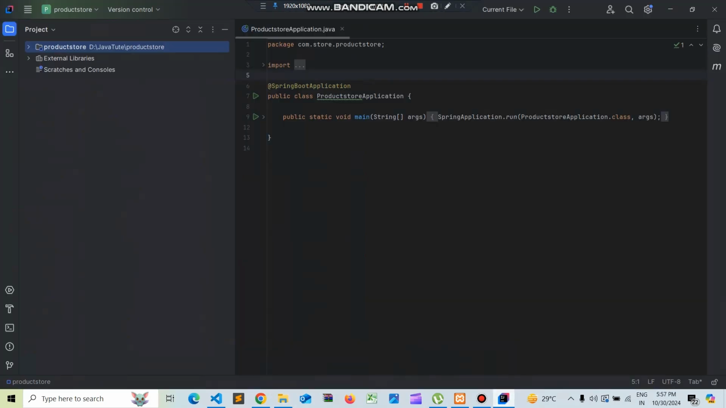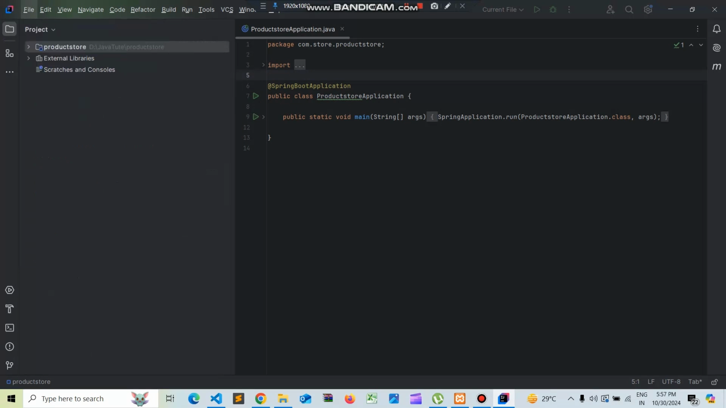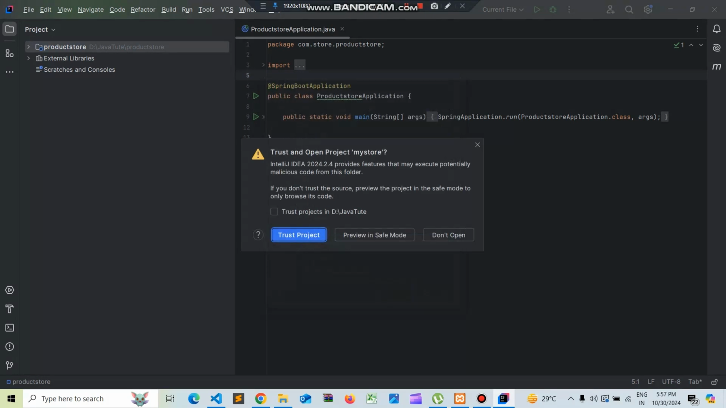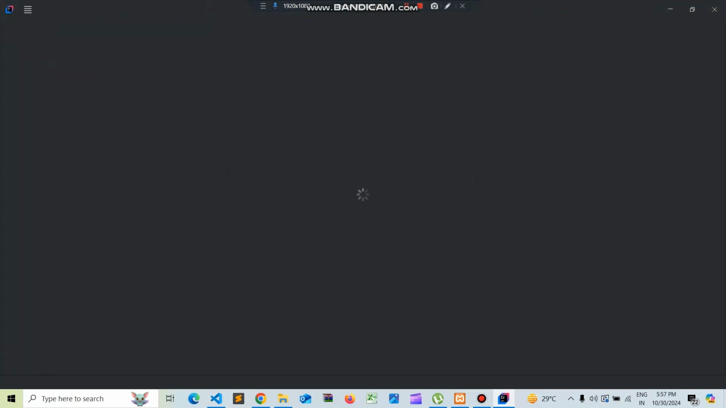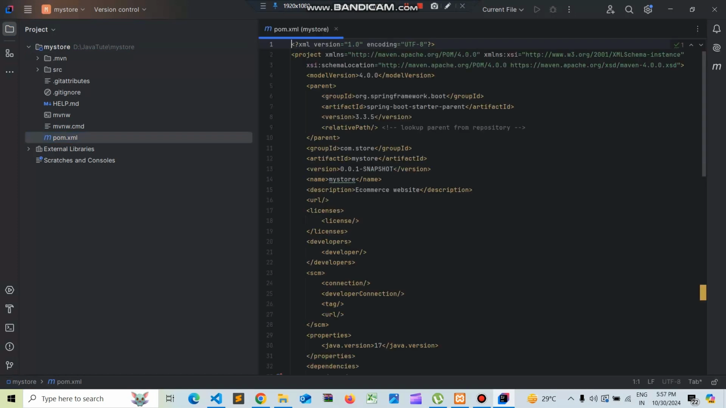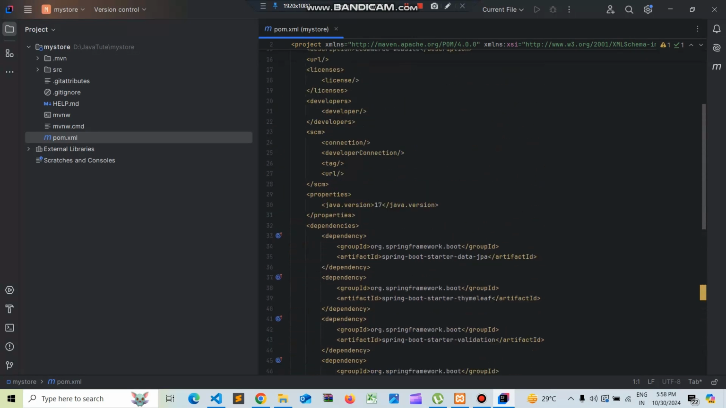So now let's open this folder in my IDE. I'll say open, and then you can see my store. I'll click on OK. I'll click on Trust Project in this window. You can see that my project gets loaded on the IDE, and it's installing some packages here, whichever we downloaded. If you want to see what packages we downloaded, you can go to the pom.xml file and check all the packages that you downloaded.